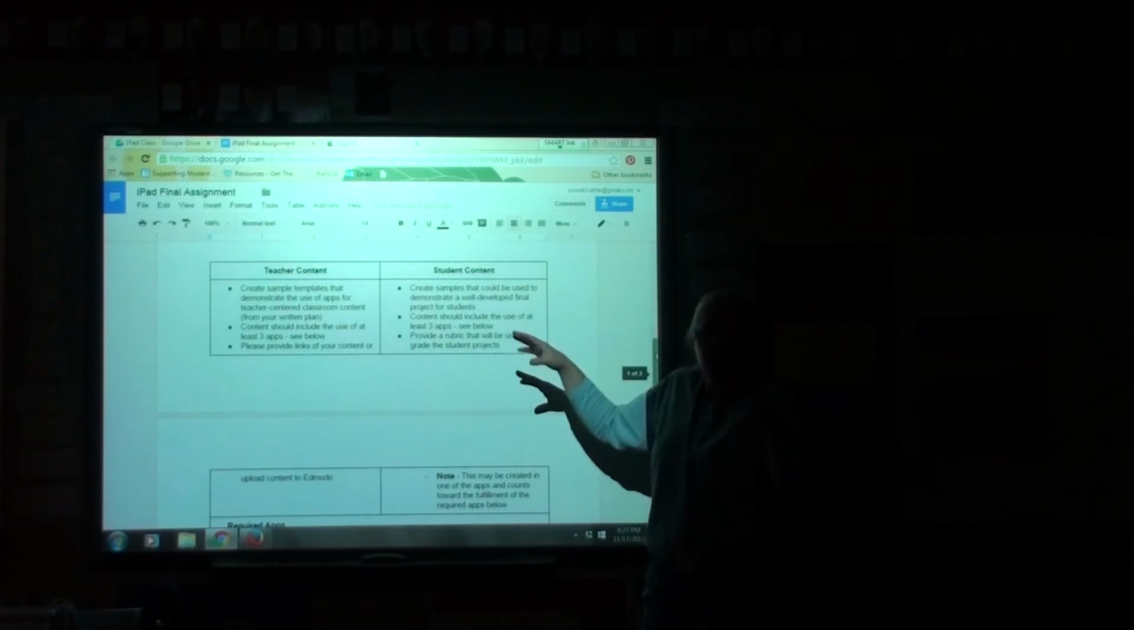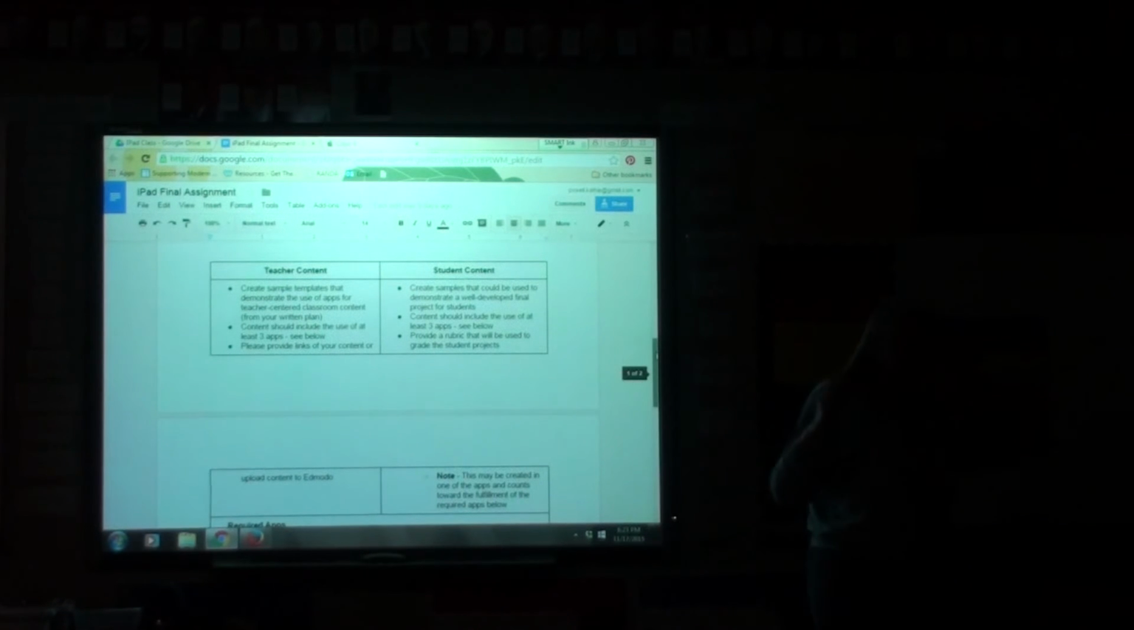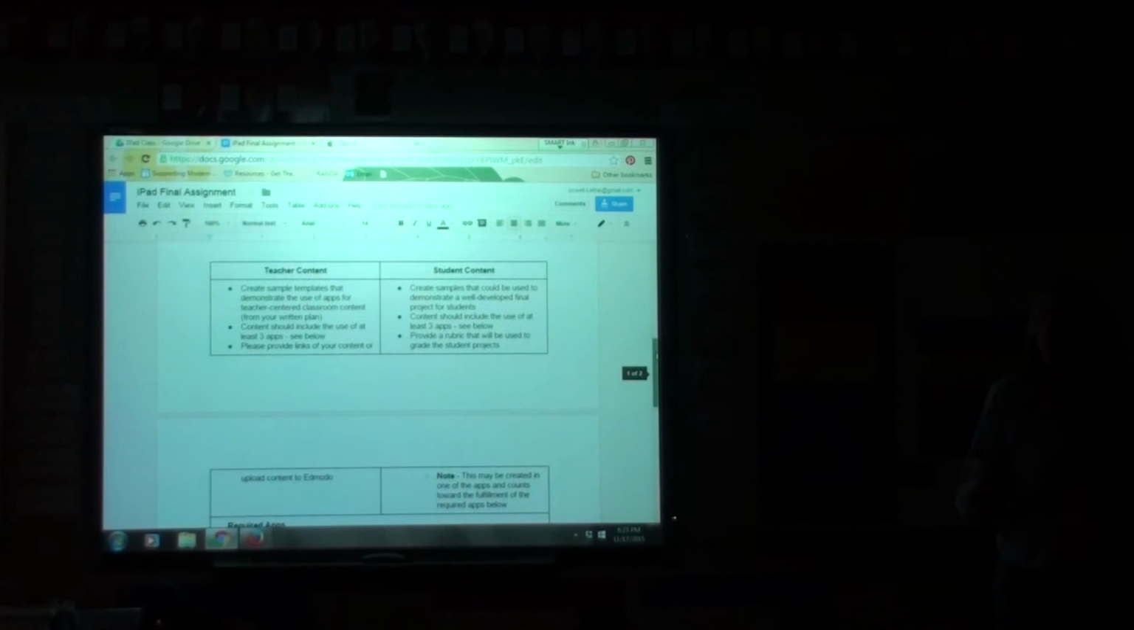So for example, Bobby turned in an iMovie with 3rd grade, the life of a 3rd grader. Would you have students do that? Is that something that you would want students to do? So that would be your student sample to show the kids, this is what I want your project to look like at the end. Does that make sense?